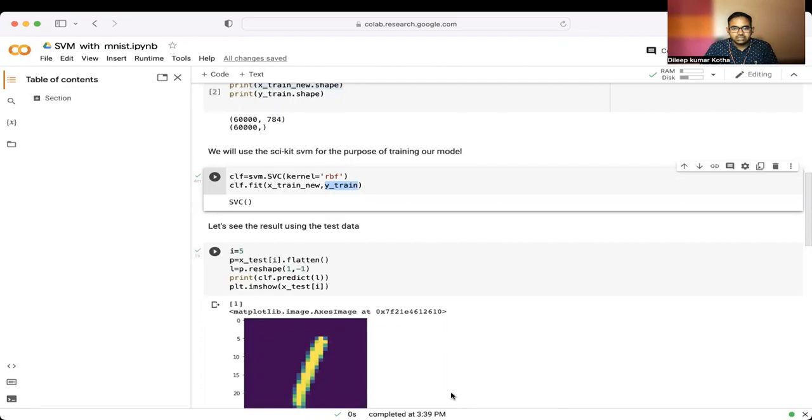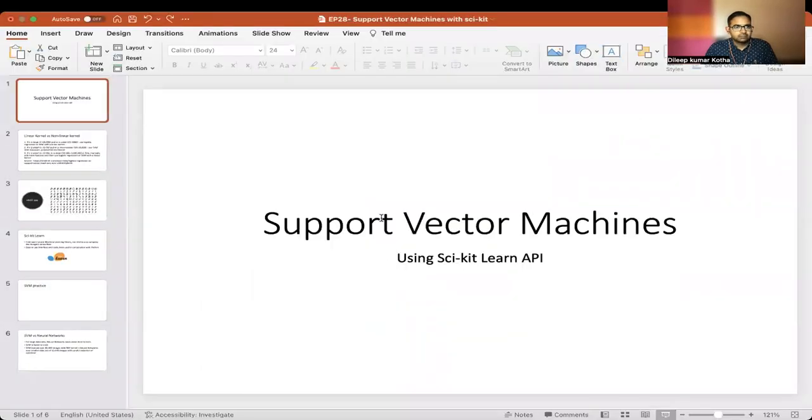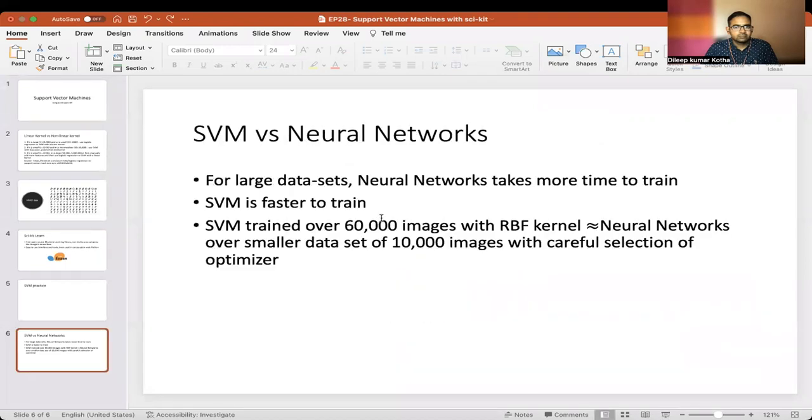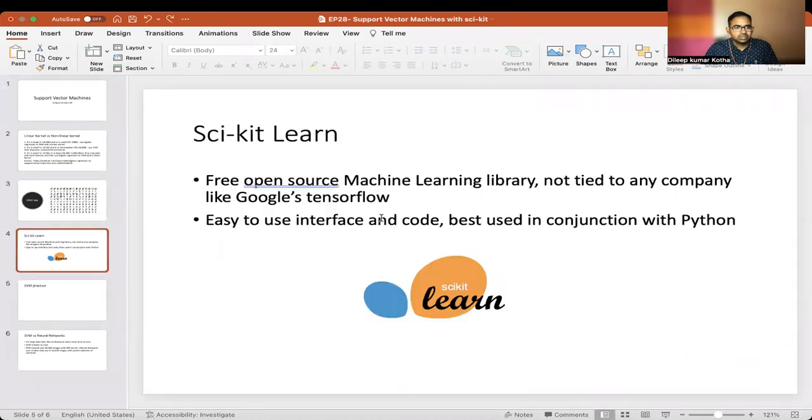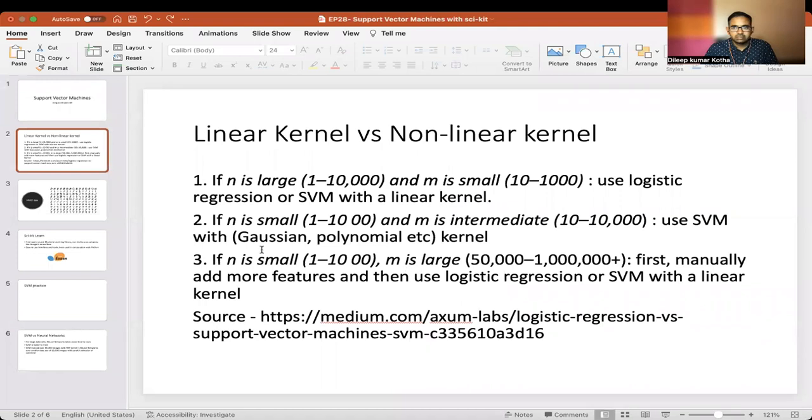So we'll see the presentation again. This makes us go to the third case. If n is small and m is large, 50,000 to 1 lakh or 10 lakh training samples, then we need to manually add more features. Instead of adding more features, I'm going with the Gaussian kernel.